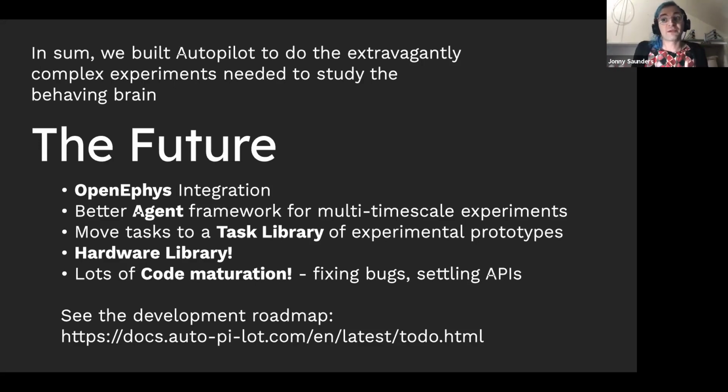So we want to do multi-timescale experiments where you have some observation in the home cage or something like that over the whole animal's life, but are also able to integrate that with the day-to-day task that they do. We want to move to a task library so that we don't all have to rewrite the basis of a two-alternative forced choice task every time and can build off of each other's expertise. Like someone else has a really beautiful graduated reward structure. I want to be able to borrow that.